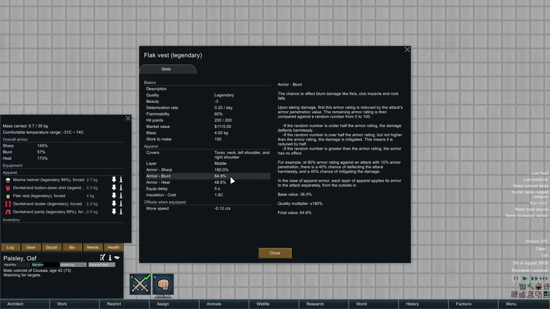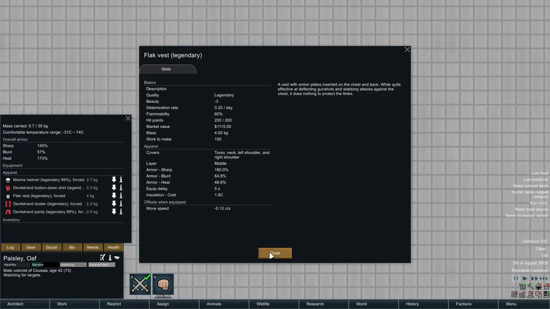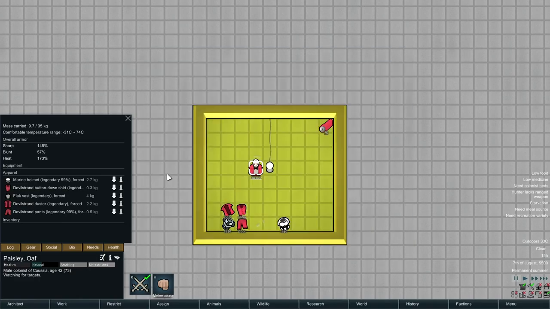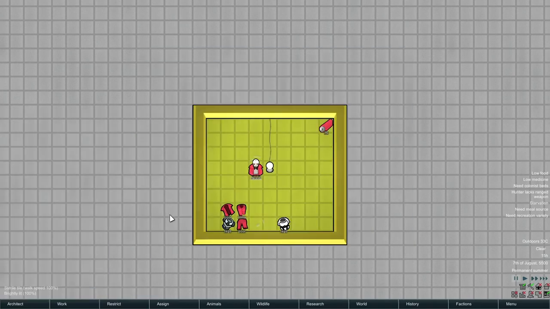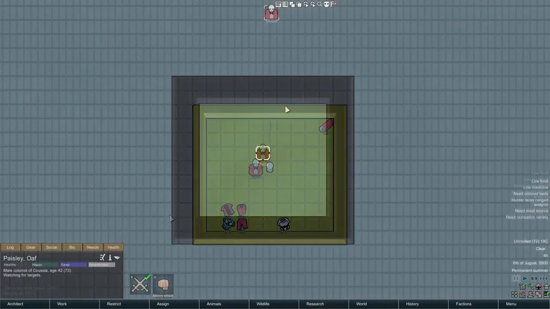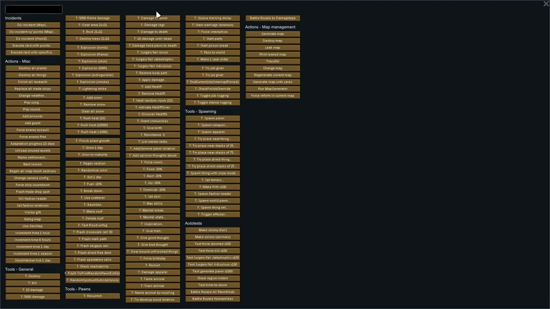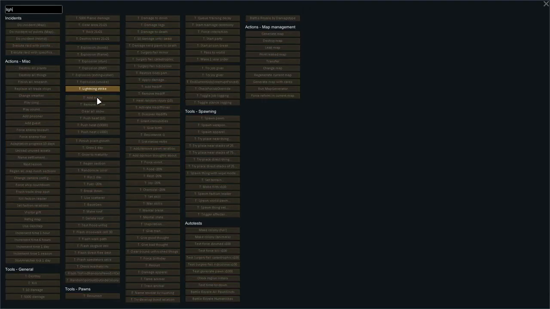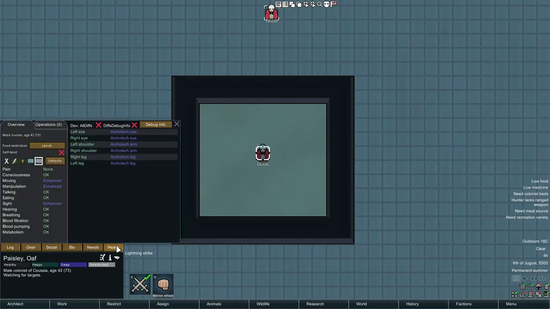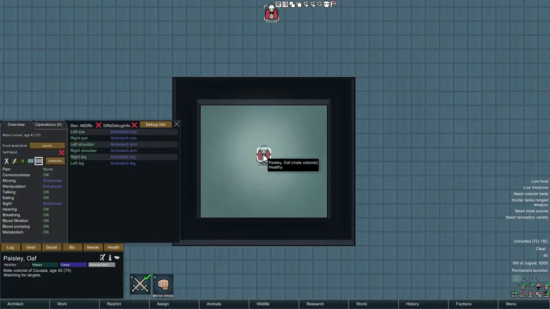Black vest for really nice sharp. I like the black vest, they're really good. We'll just see in general how it works and see how fireproof you can actually be with a sort of best case scenario gear. So we have here Paisley with his 173 heat. I will spawn some lightning and see how he fares against this. I'll kind of ignore the architect stuff, it doesn't really matter much.